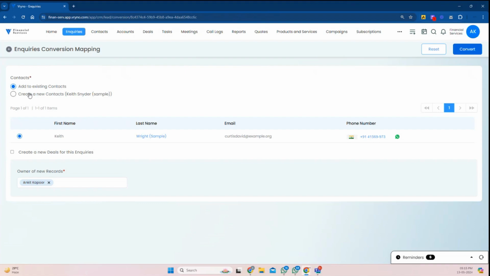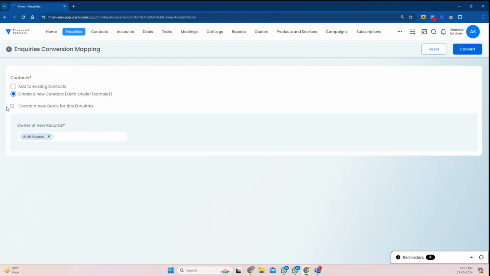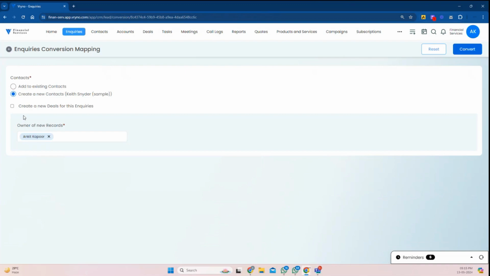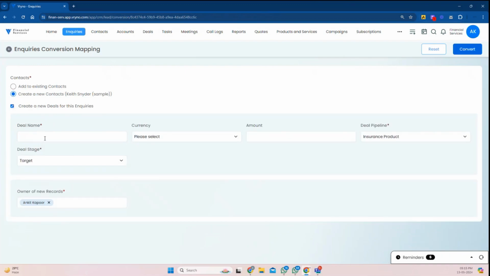Now let's say it's not a duplicate, it just has the same name, another individual with the same name. You can simply go to create a new contact and let it be as it is. Or let's say if it's a duplicate, you can merge the information with an existing contact as well. And straight away you can create a deal as well for you to initiate the new opportunity that this particular individual is bringing to you. So let's say he is looking for mutual fund consultation.